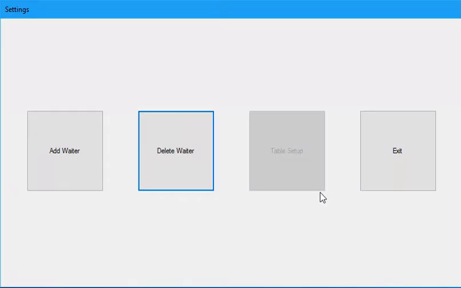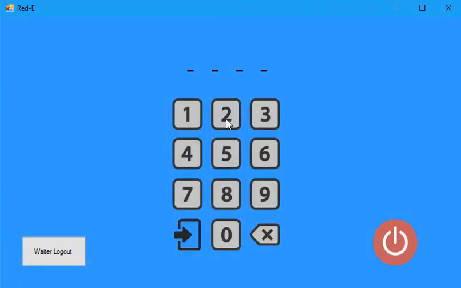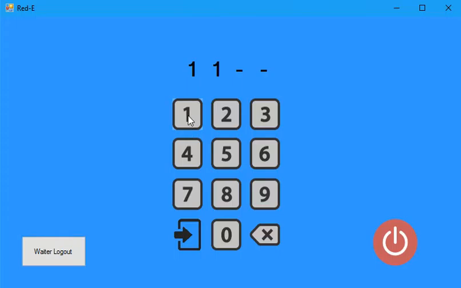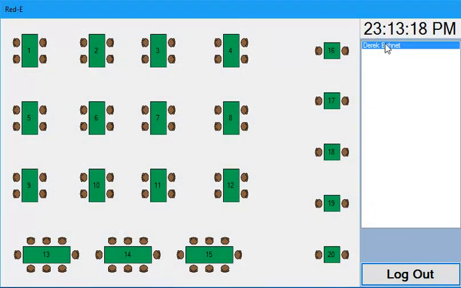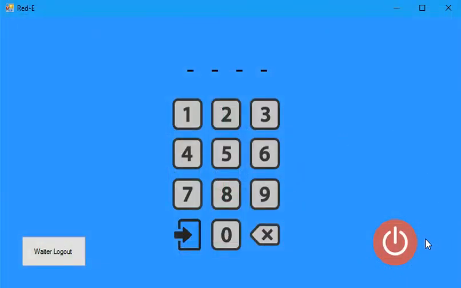Then we have this table setup that I wanted to build, where that main screen with all the tables could be set and you could always change it, but I did not have time for that. And then you have the exit, which returns you back here, and the logout. And for example, 222, if we do waiter logout, I have been logged out, and if I log back in here, I'm gone. And that is the end of our program.